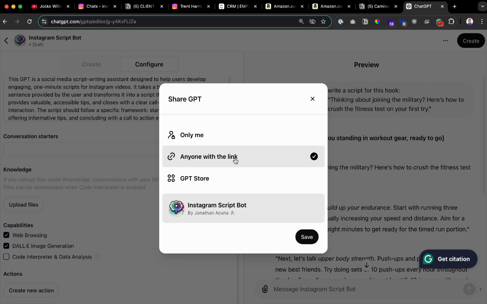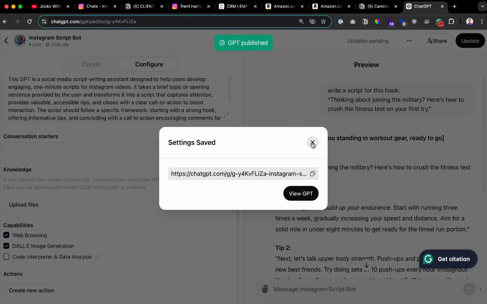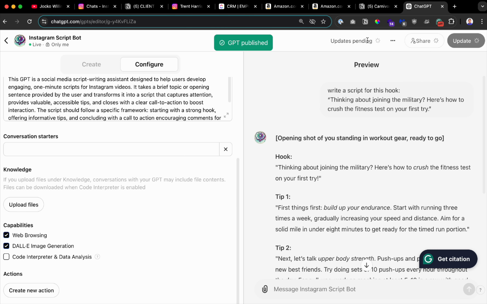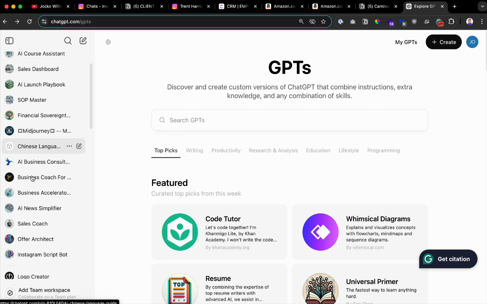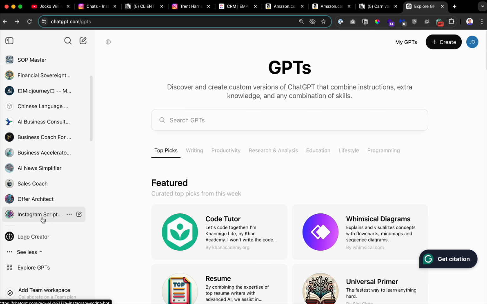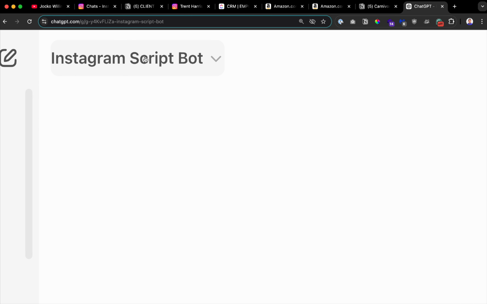So now I'm going to save it. I'm going to click create. I'm going to say only me. And I'm going to click save because now I'll go back to this bot. Basically the main bots that you should have. Now it's going to save it right now. Just to double check updates. Cool. If I click the back arrow, now I have my little chat bot, Instagram script bot. When I click on it, you can tell you're talking to that bot right up here.